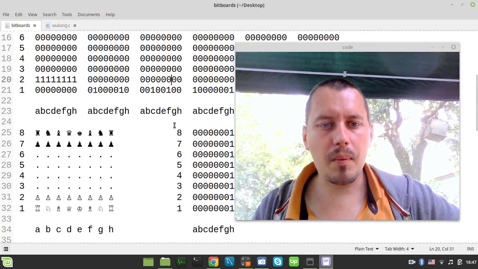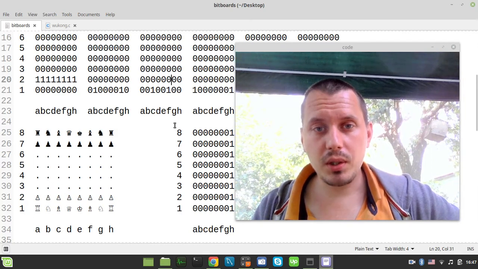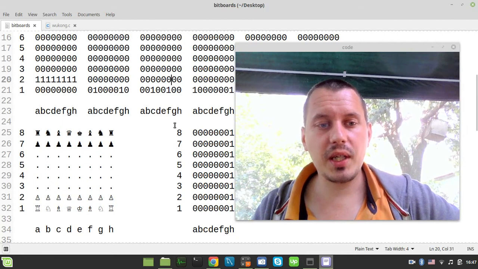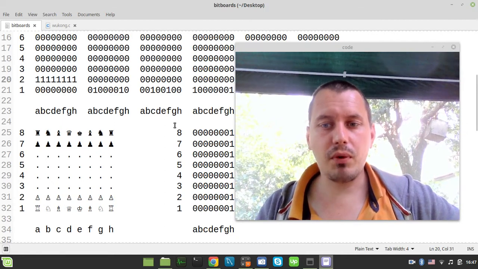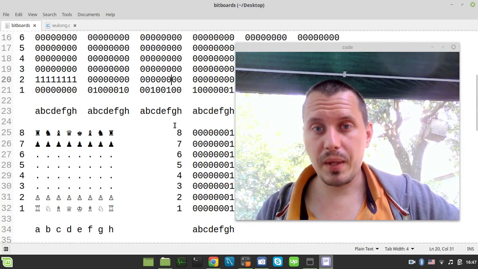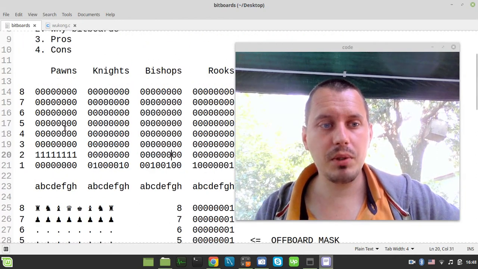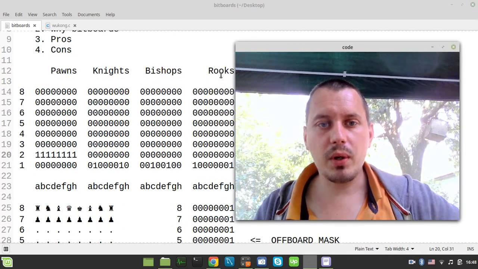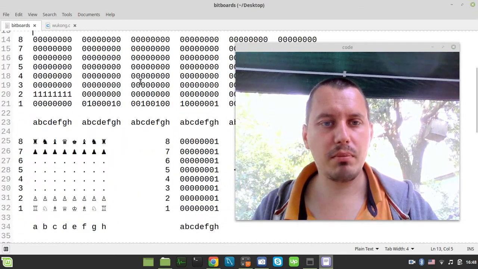So now I just want to ask you a question. How many bitboards do we need in order to represent all the pieces for all the sides on a chessboard? And the answer would be 12. And this is why. We have one bitboard for white pawns, one for white knights, one for bishops, one for rooks. So let me minimize this again.